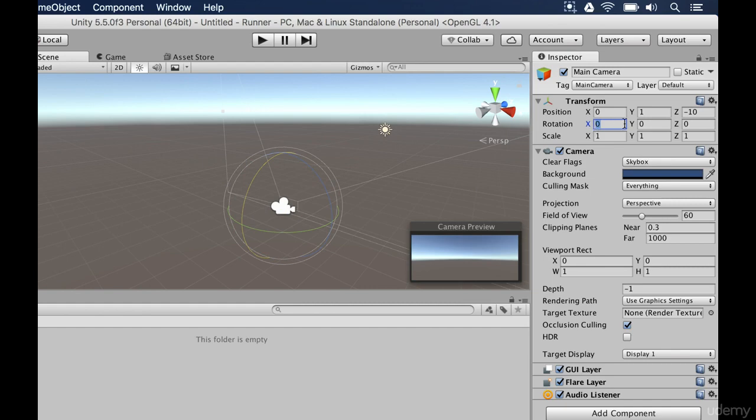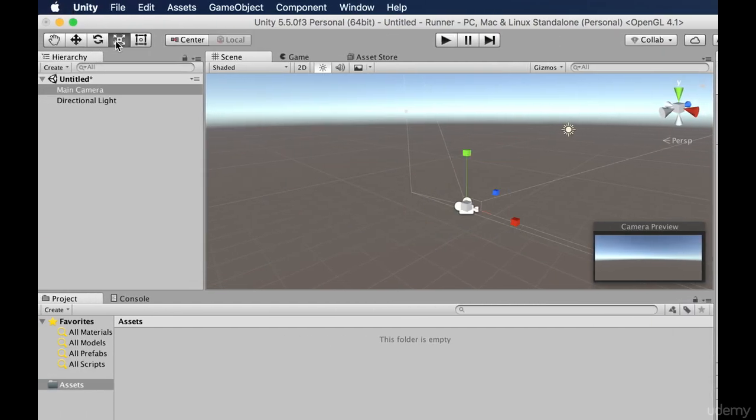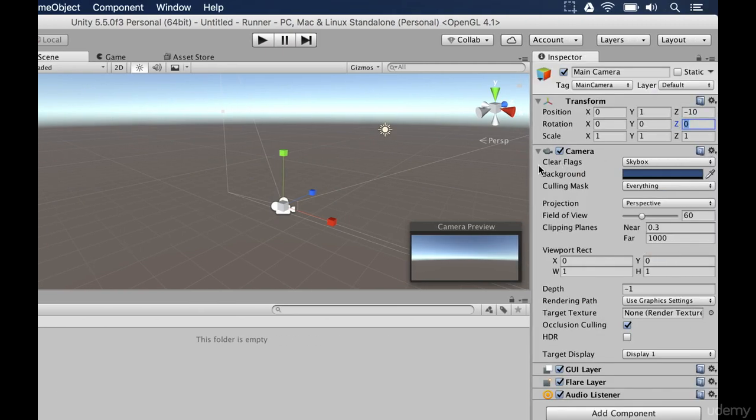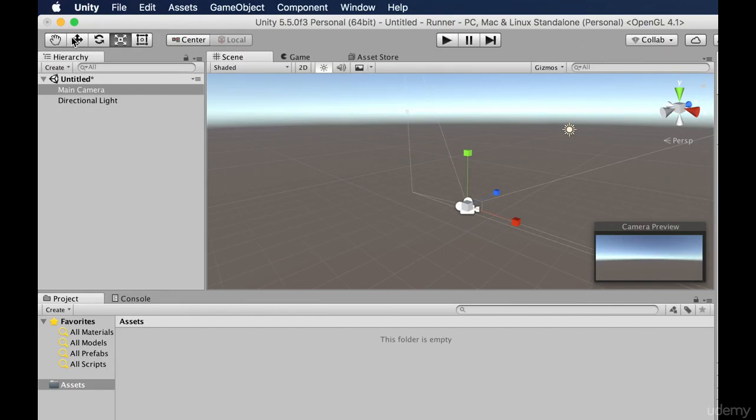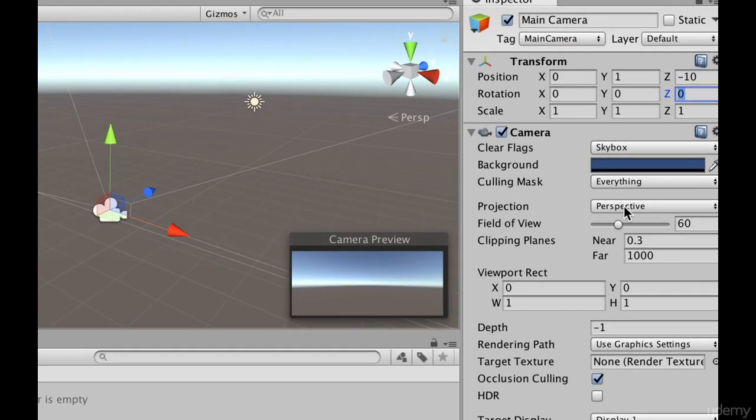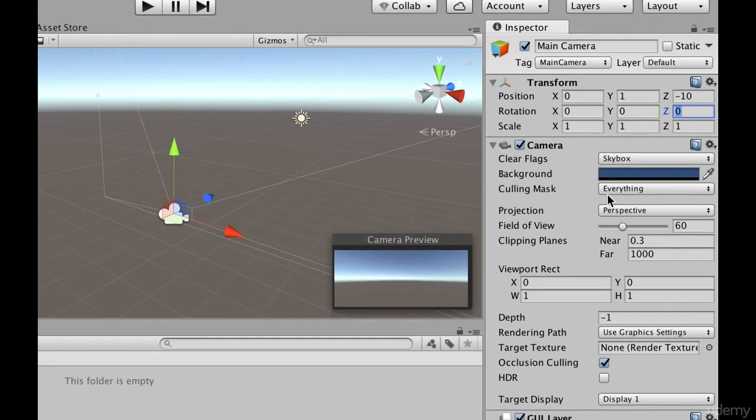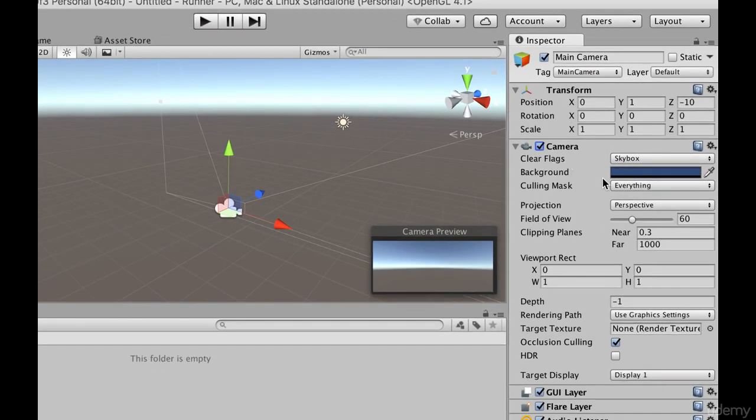And we can also use these three fields here. We also have scale, which can be used with this third tool. It's not going to work for the camera because the camera is not a 3D element, not a 3D object, but we're going to deal with that later. Another very important component for the camera is, well, the camera component. You need it so you're able to see the game.